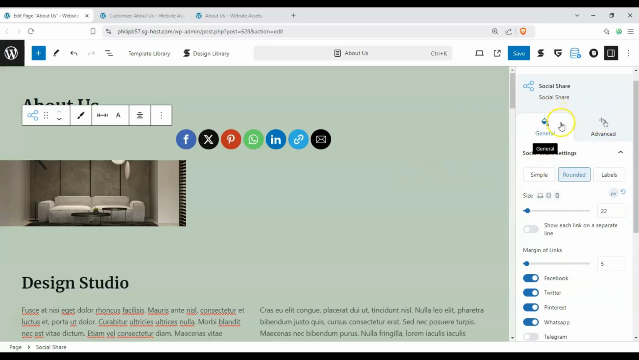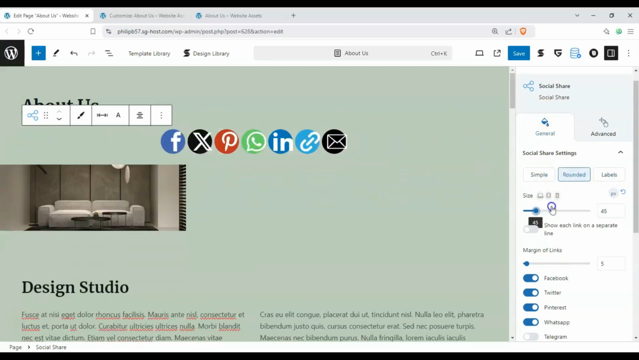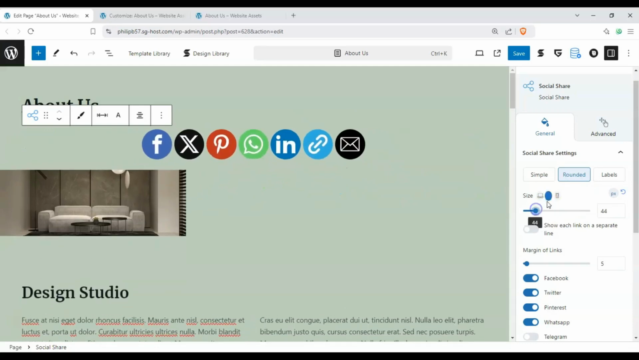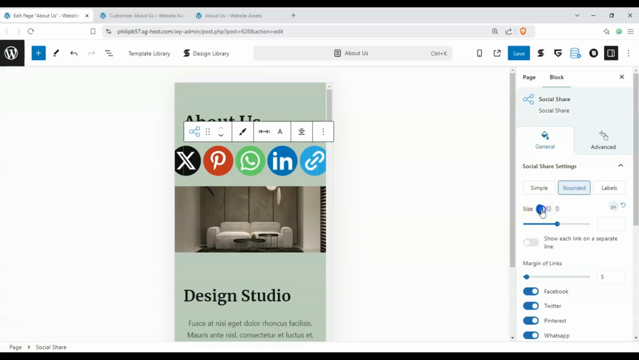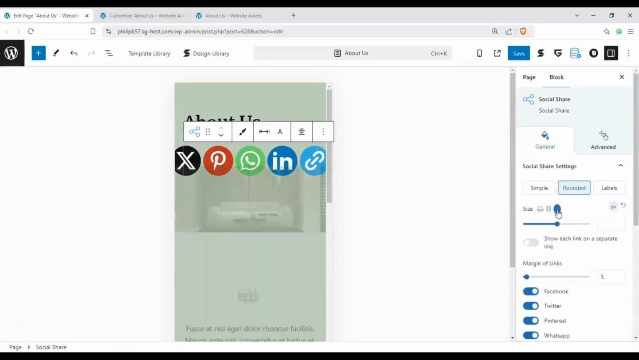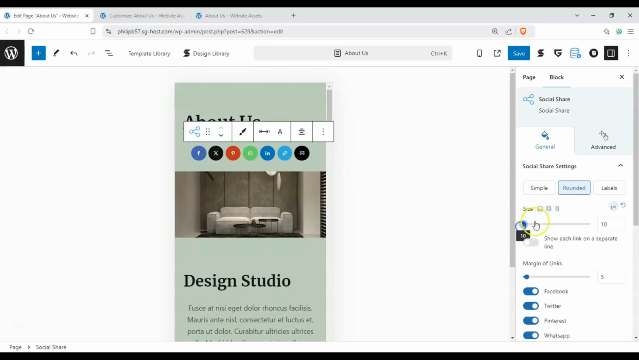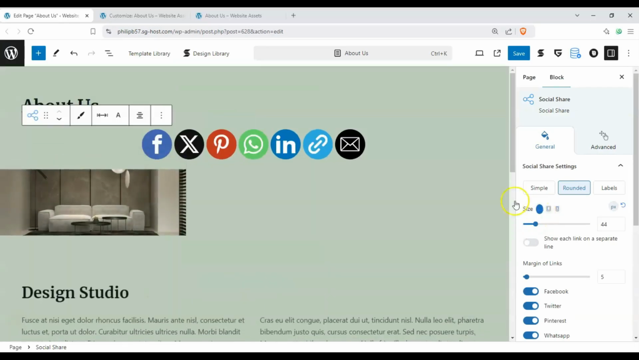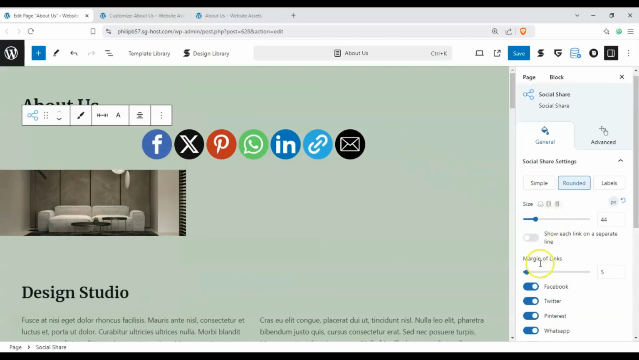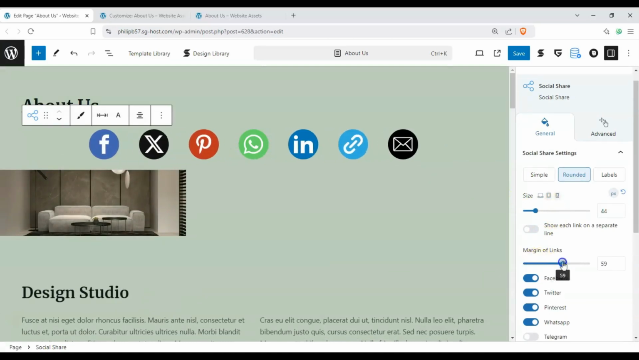So for this particular block, we have simple, rounded, with labels. We can change the sizes. As you can see, it's very responsive. We can also change it depending on if we're on mobile or if we're on desktop. So as you can see in mobile, it's kind of too big, so let's make them way smaller. And then on desktop, they're going to be big. And we can change up the margins.